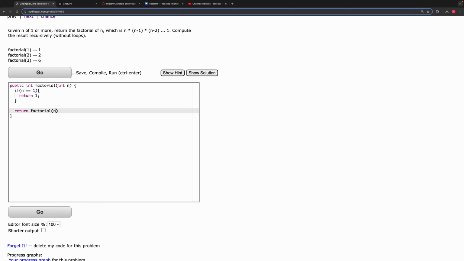Okay, and then n minus 1. Why do I do n minus 1? Because I want to get to that 1. So if I pass 5, is 5 equal to 1? No. So what's the factorial of 4? Is 4 equal to 1? No. What's the factorial of 3? And this will keep looping until you get to this base case, which will stop calling the function because it returns 1.